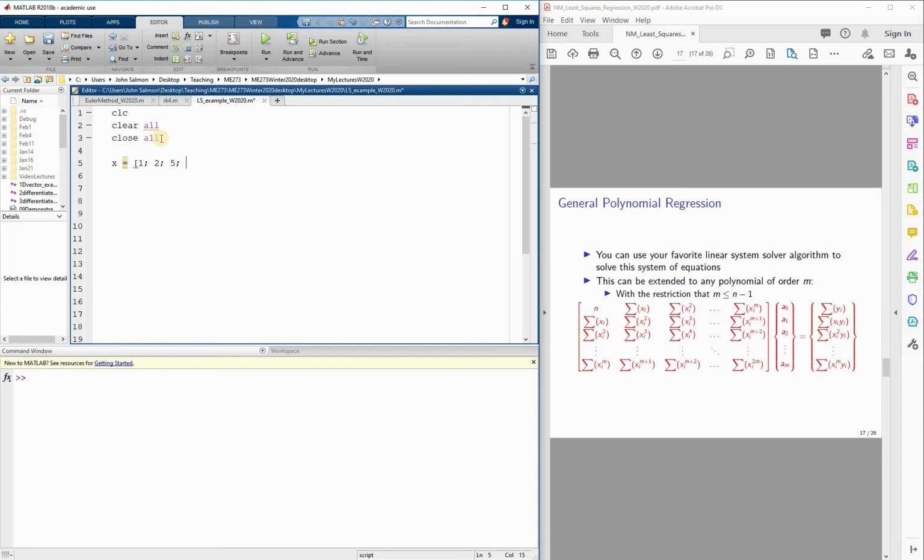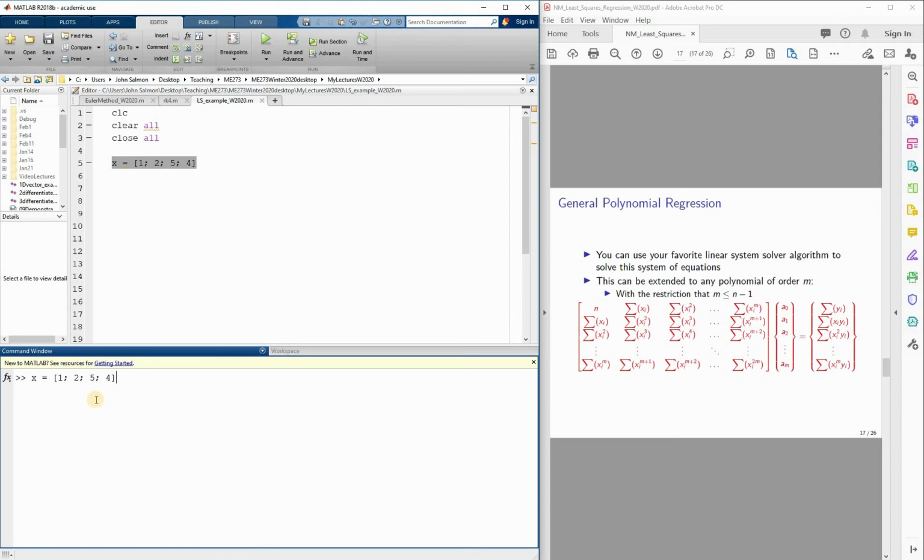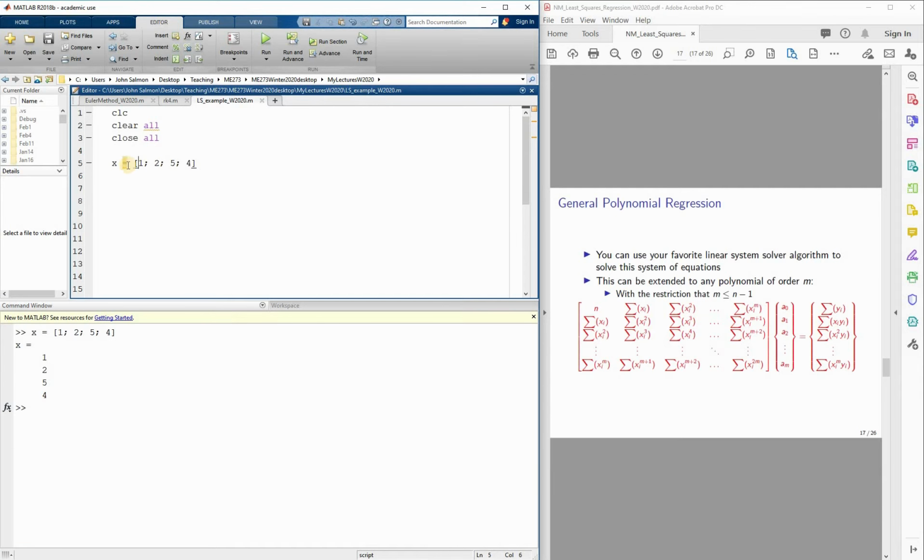Okay, and just to remind everyone about how we enter in data, if I hit F9 while highlighting it, oops, I gotta copy and paste this over here. All right, I have a column vector in X. Down here you can see in my command window. And as a result, because I have these semicolons, I know that I'm going to have a column vector.